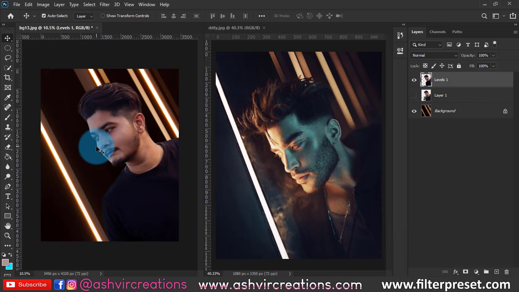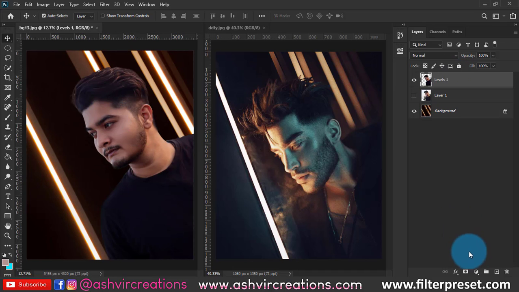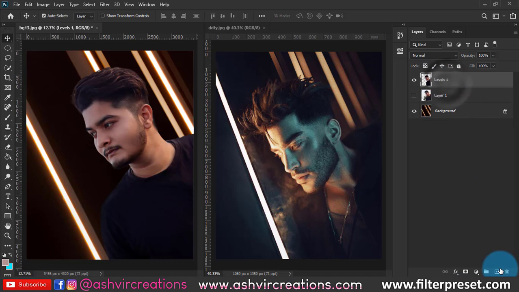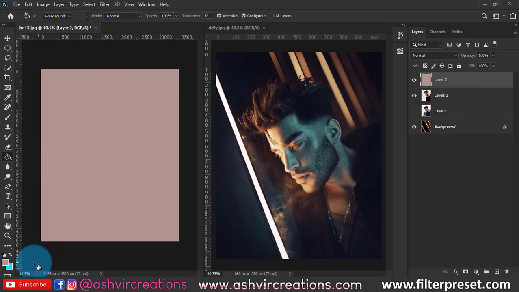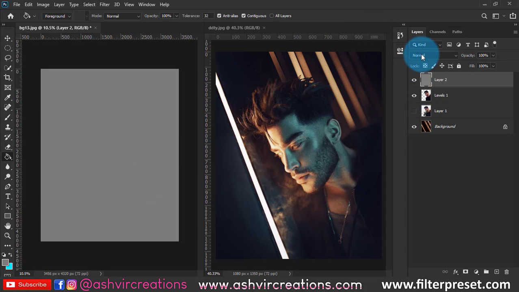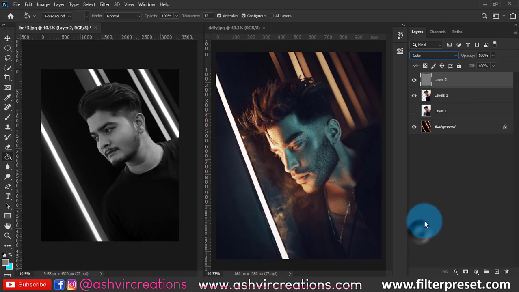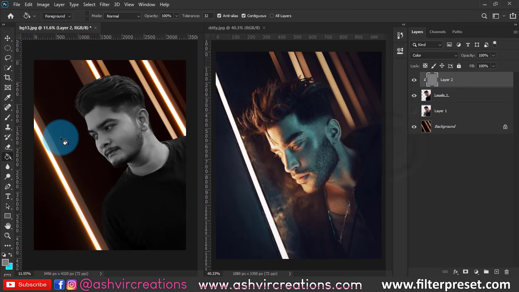The next thing we are going to do is create a black and white layer. Select the layer and fill it with 50% gray. Now change the blending mode to Color. Make sure you have created this color only on the clipping mask.